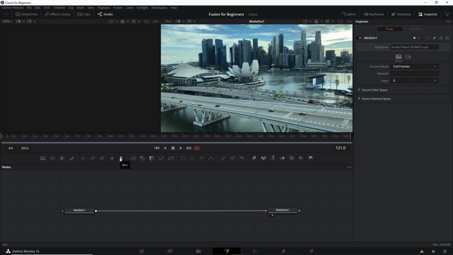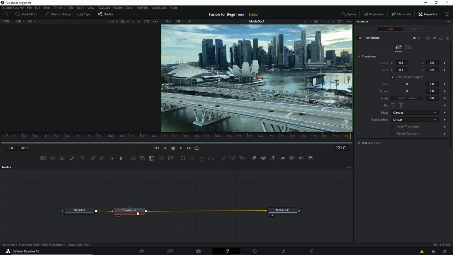Nodes like blur can be used to blur out the entire image or a section of the video. Transform nodes can be used to adjust the positioning or the rotation of any input nodes that feed into it. So for instance, if you selected media in here and then clicked on transform, that would add a transform node between media in and media out.